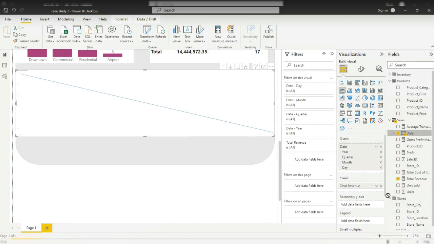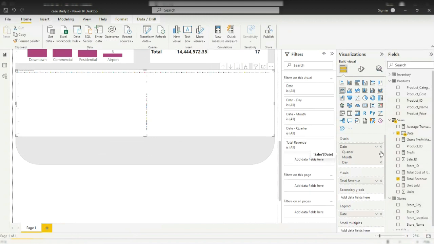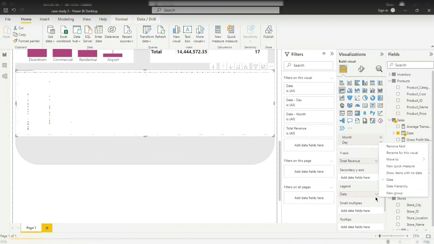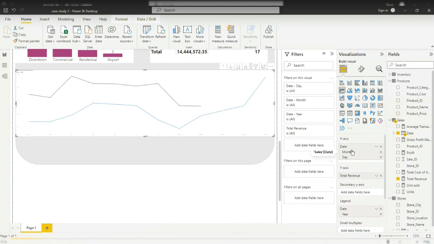I also want to get my dates as my legend. So this is showing year. I don't want it to show year. I want it to show by month. And I want to use date hierarchy. So I'm changing that to date hierarchy. As you can see now, I cleared my year, I cleared my quarter, and I'm using my date.